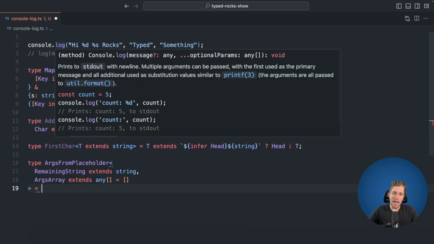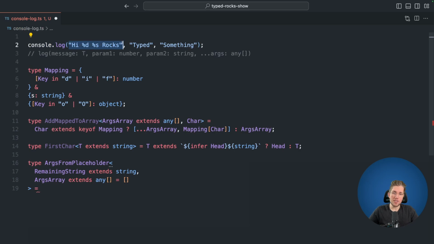Let's think about this. At first, for example here, we just pass in our complete string type. Then we will check, is the first letter here a percentage? If not, we will just go on and on and on. And as soon as we find something which is a percentage, then we will check what's the next character. So if this D here is a character we want to replace, we will add one element to our args array. Otherwise, we will just go on until our string is empty. So this is exactly what we do here.